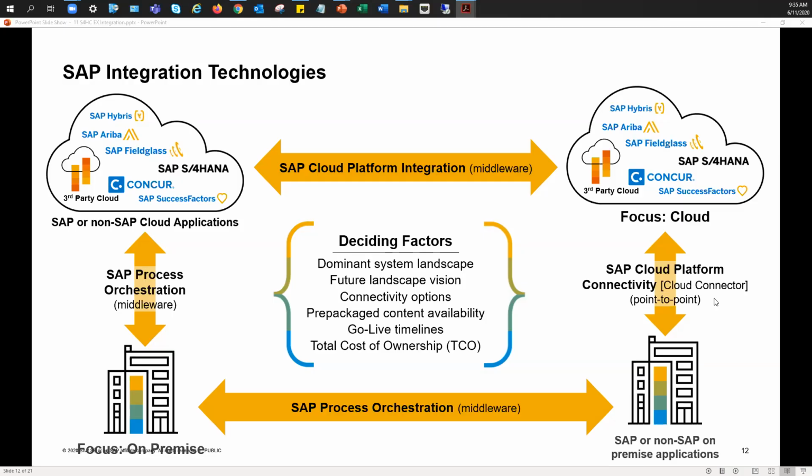Okay. Then we have the core Cloud Platform integration, which is middleware, which is used to connect cloud to cloud. Okay, so you have to use Cloud Connector to go cloud to on-premise or cloud to private cloud or cloud to any premise, because you need to have something to open up that secure tunnel to bypass the firewall. And then cloud to cloud, we can use the core Cloud Platform integration.